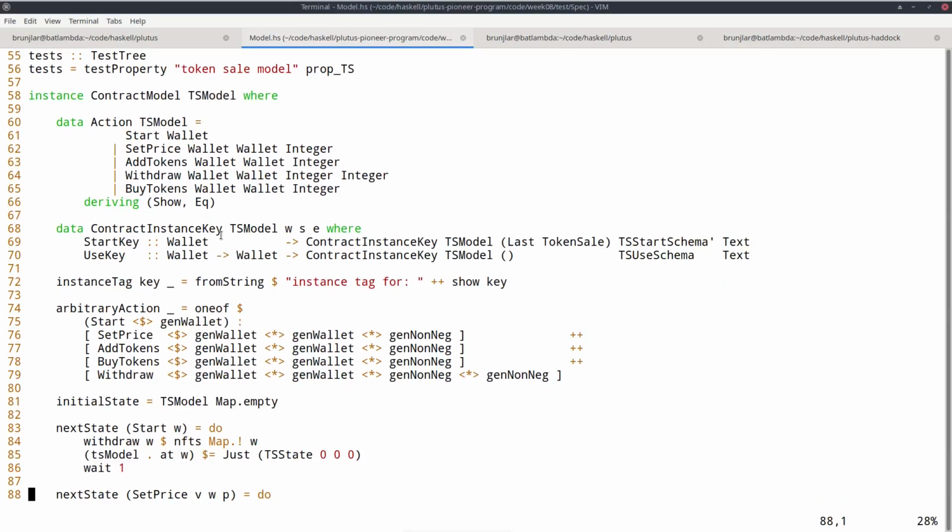The second ingredient is another associated data type. It's called contract instance key. So the idea is for each instance of a contract that we are running, we want a key that identifies this instance. And this is actually a so-called general algebraic data type. So it's a little bit different format to usual data declarations in Haskell that look like this.